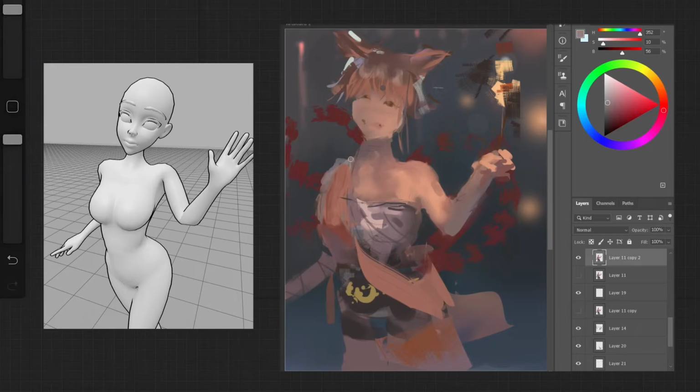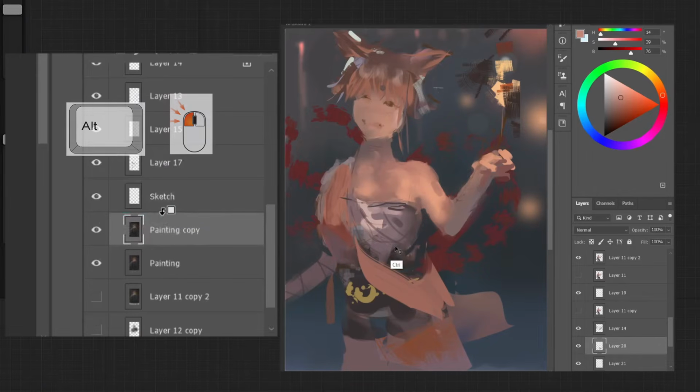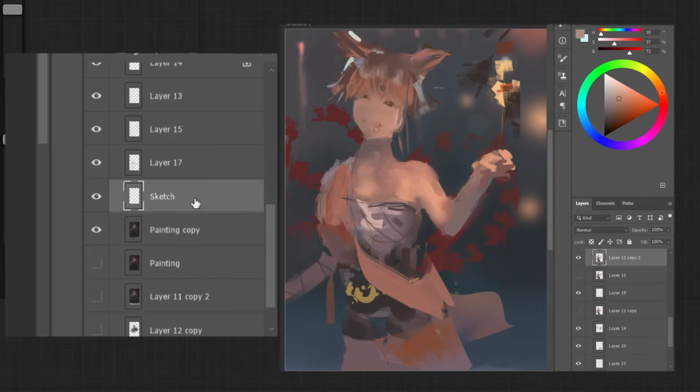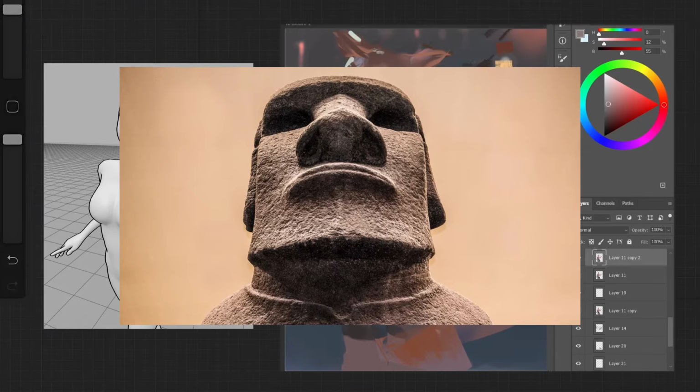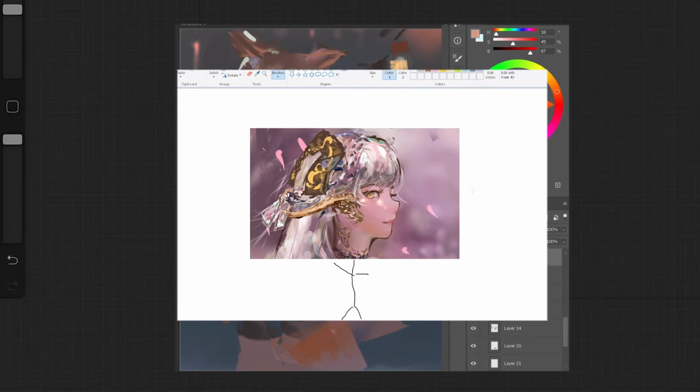Again, refer to the reference to keep you in check and not insane. Duplicate your layer just to be safe, merge the sketch layer with the painting, and paint there. But I'm scared, Rhas. No, you're not. Work on the painting as a whole. You don't want a detailed face and a stick figure, right?